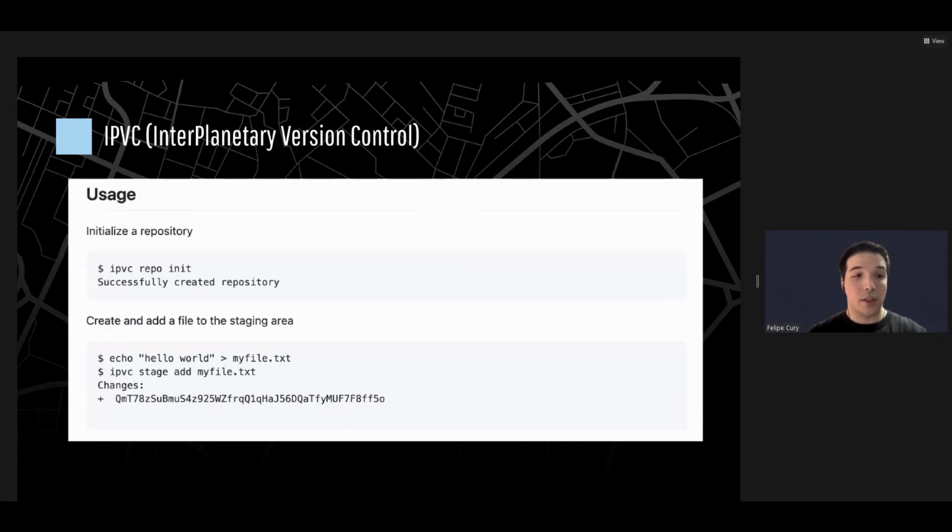Another interesting project is IPVC, the Interplanetary Version Control. It's a version control system very similar to Git, but your commits get sent to the IPFS. So you can have a remote repository that is decentralized, which is pretty interesting.